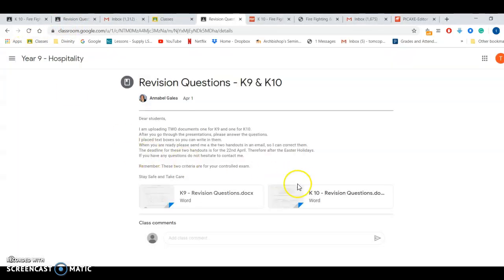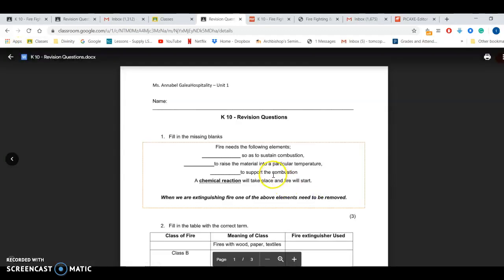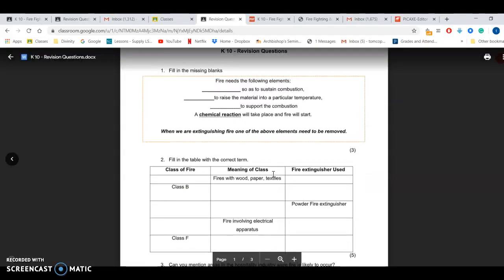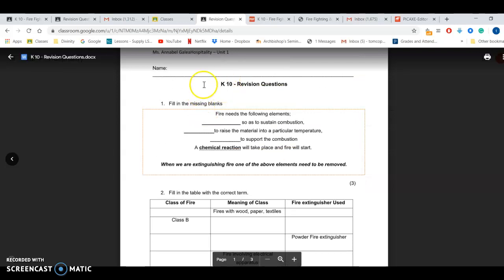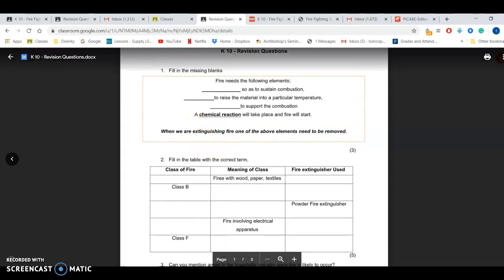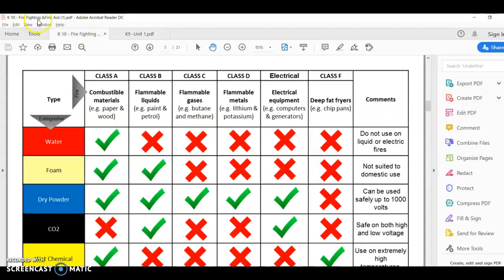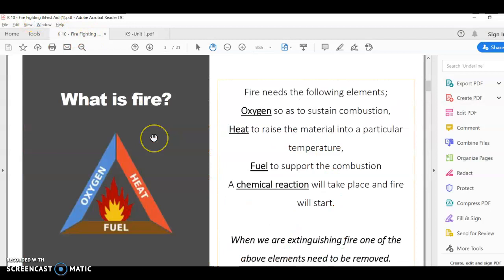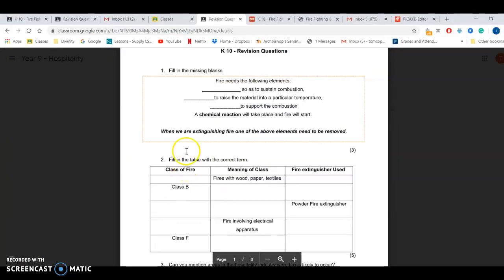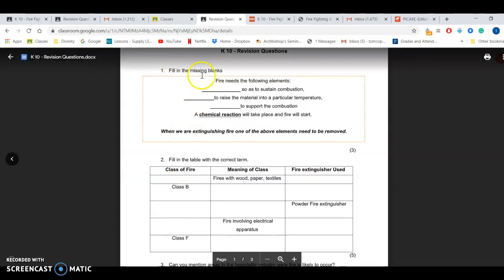Continuing, we're going to go on to K10. You're going to go on K10 revision questions, the one which I linked, and you are also going to open up the K10 PDF, which I have linked as well. So for each question, you're just going to fill in the blanks. For number 1, fill in the missing blanks. Fire needs the following elements.